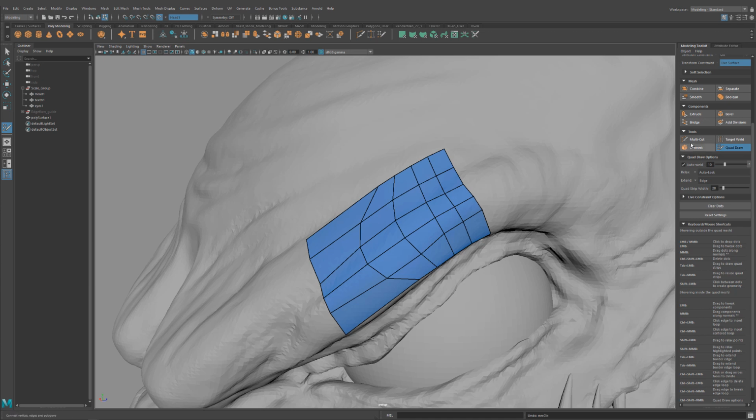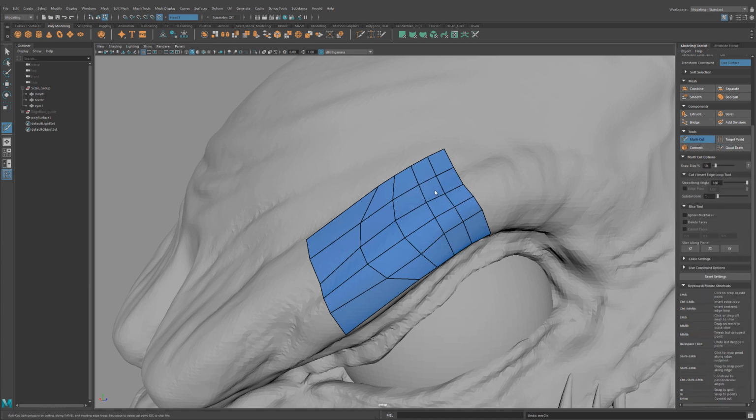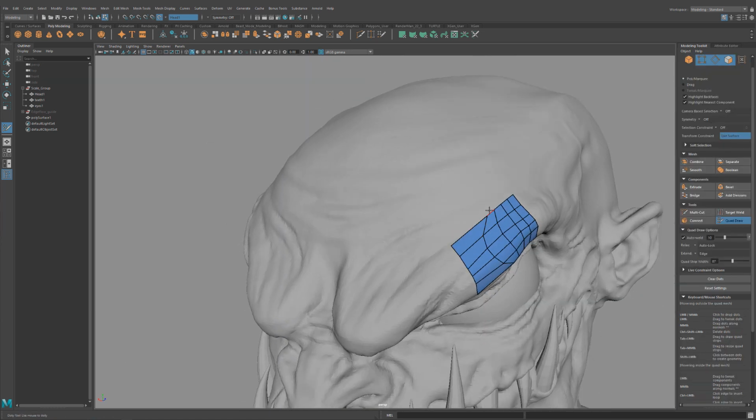Another cool thing about quad draw is if we do control shift and right click, we can get to the multi-cut tool here. Alternatively, we could just switch it by clicking here. And now we can go in and actually cut into our mesh using pretty much multi-cut functionality. If you hold down tab, you could actually almost paint quad strips. So just by holding down tab and left clicking, you'll see that we are drawing pretty much these strips and they will follow my mouse. So that could be handy.